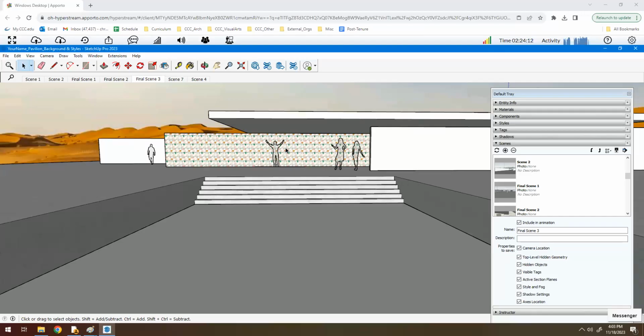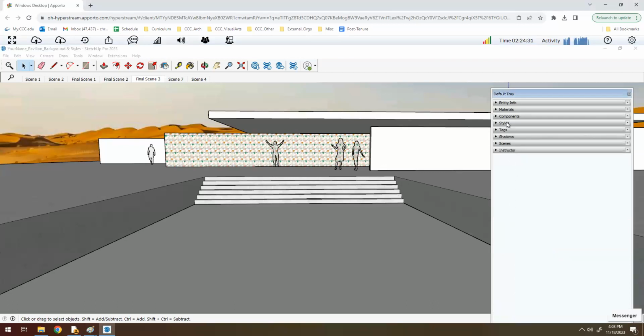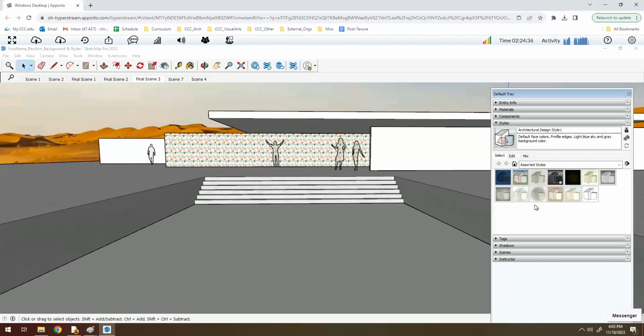Okay, now that you have some background images, the next thing to do is to work on the style that you want to make your final presentation. So I've got the three scenes that are going to be part of that. And to see the different style types, I'm going to click on styles here.